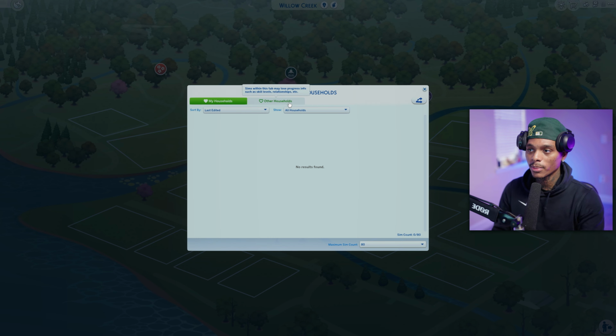As you can see right here, it says sims within this tab may lose progress info such as skill levels, relationships, and etc. So if you have sims that you genuinely feel like have relationships with other people, based off of the storylines that you have, or just relationships that you had in the world in general, putting those sims in other households will completely strip those and it will be empty. And you do not want to do that because it will completely revamp and change all of the things that you have in the game.